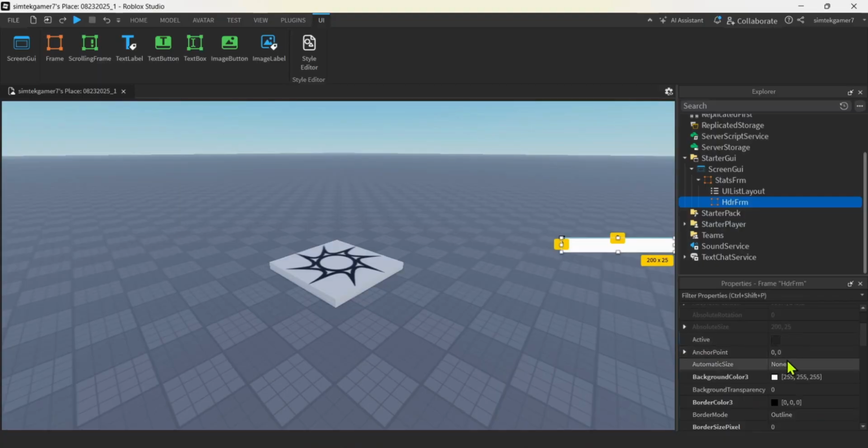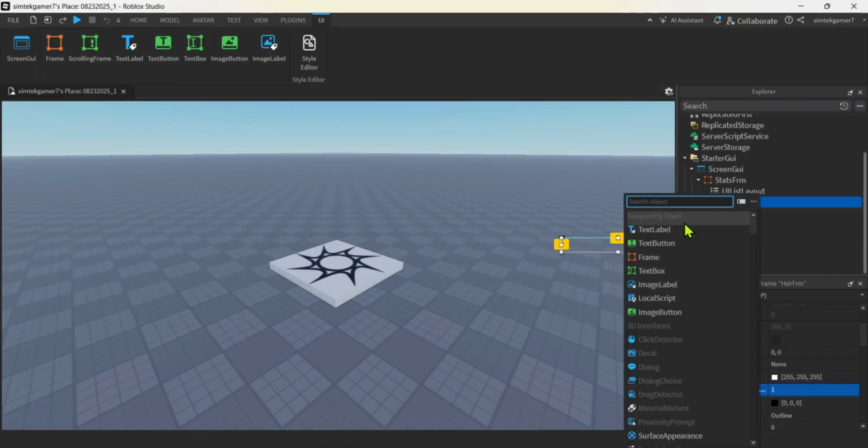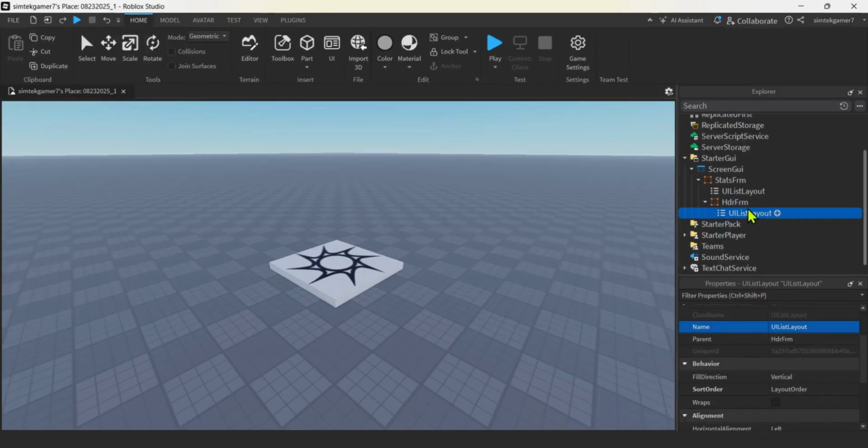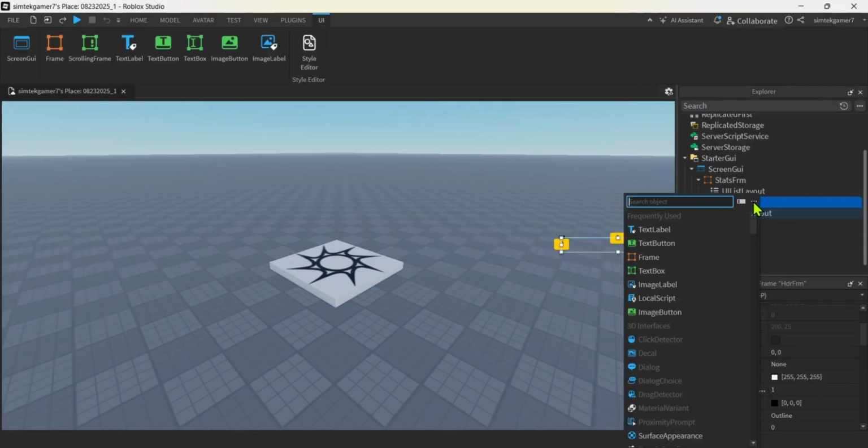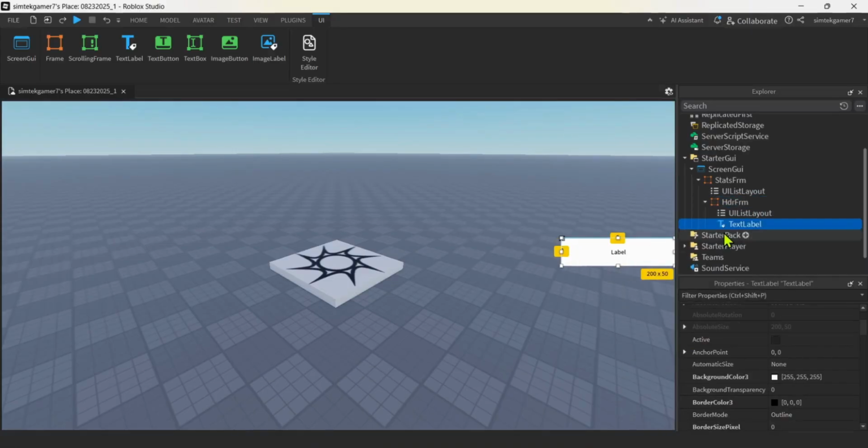Let's do it now. Transparent 1. Let's add a UI list layout to this. UI list layout. No, we can't see it, right? But if you click on it, you can see it. I'm going to add a text label. Text label's too big. Let's change that.